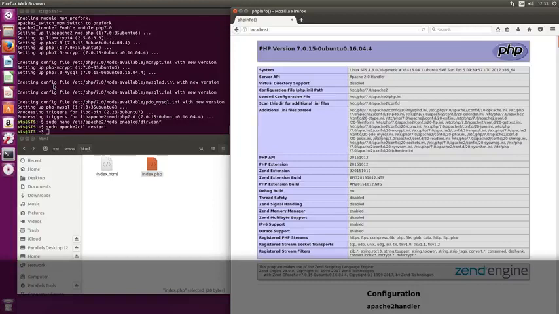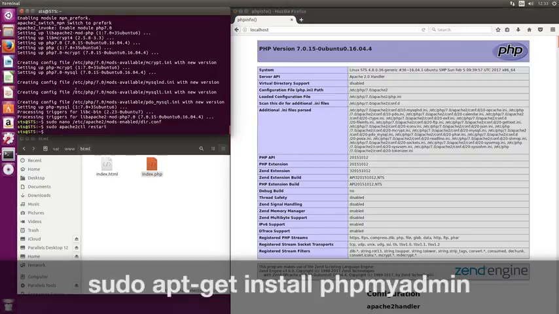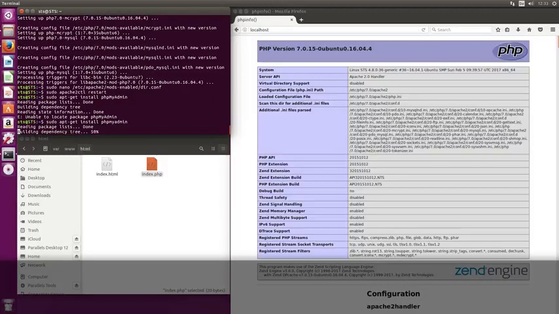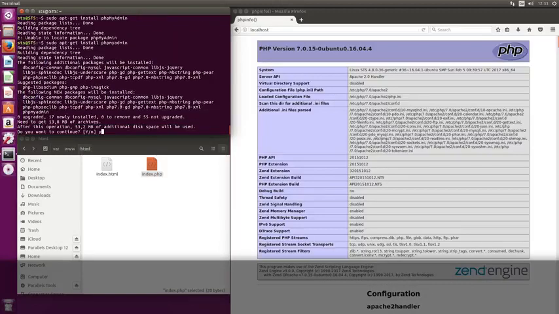And now, where everything is working fine, we can start to install phpMyAdmin to take control over our MySQL server. And while it's way too complicated on a Windows and Mac machine, here in Linux it's super easy. We just use the command sudo apt-get install phpmyadmin, everything lowercase, and then confirm it with Y and enter.